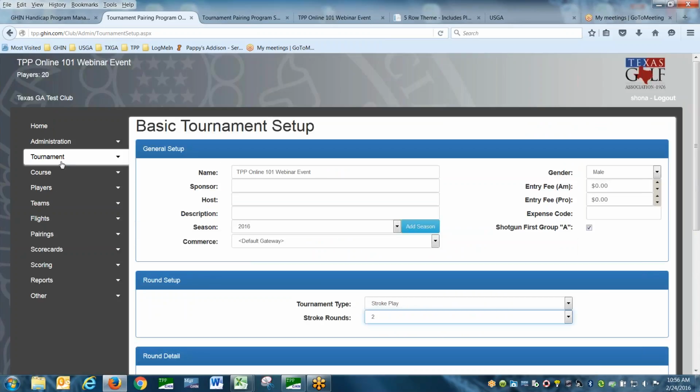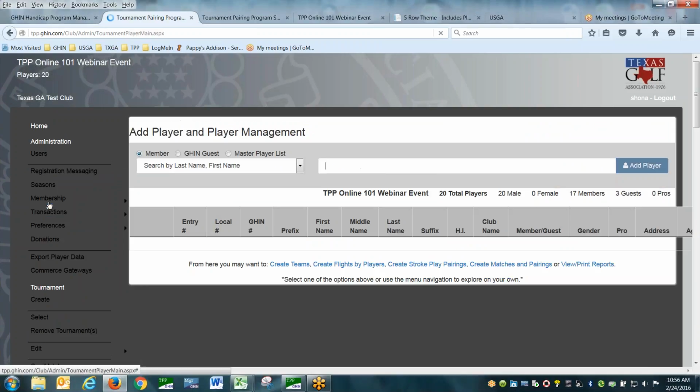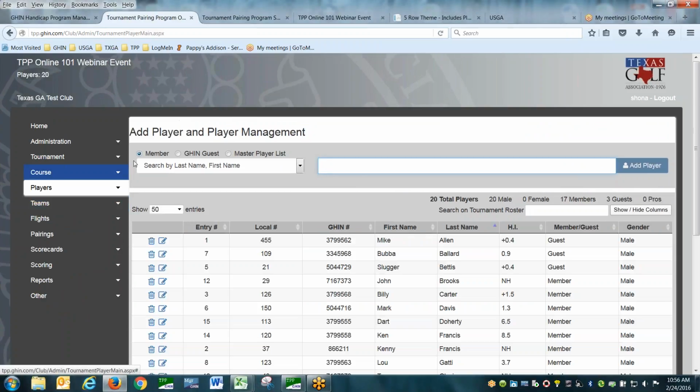So now we have our tournament created. Let's talk about how we're going to get our players in there. If you'll notice, add player and player management are all the same now. So when we click on this, if I just leave it under member, this will be blank. Now it's showing you the people that I currently have in this event, but when you click on it for the first time, this would all be blank down here.